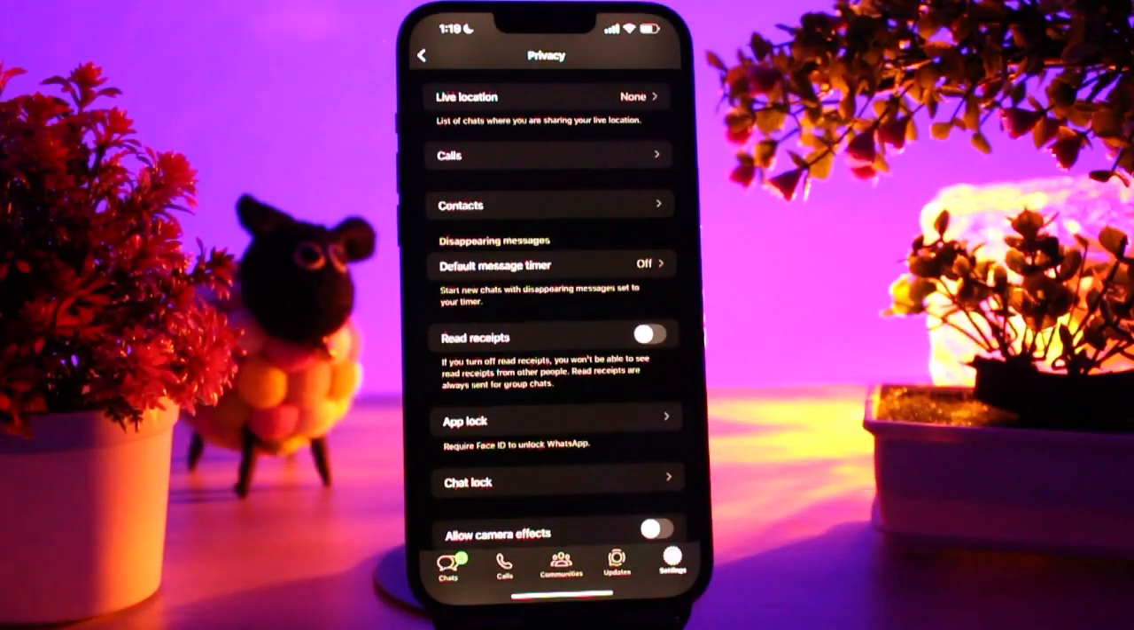And remember, when read receipt is off, you can view status securely, but you also won't be able to see who viewed your own status.